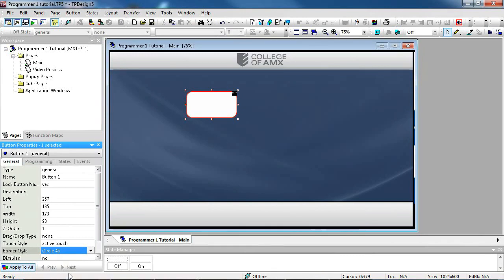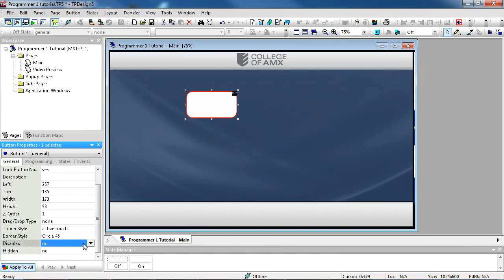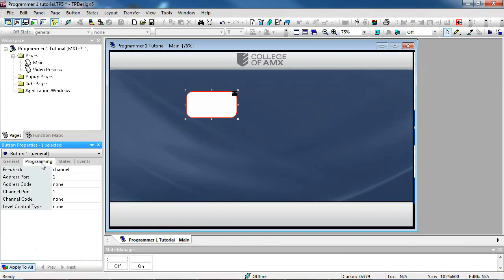You'll see that the border color is different than the fill color. We'll change that later. If I disable or hide a button, I can keep them in my layout as a placeholder, but at runtime the functionality of that button will be disabled, or the button will be hidden altogether. The Button Programming tab defines how the button itself interacts with the code running on the Netlink master. There are three types of addresses used for buttons: address, channel, and level. We're going to be covering this programming tab in much greater detail in a future tutorial.